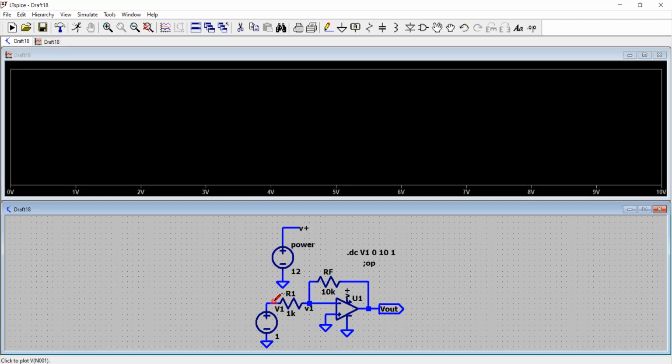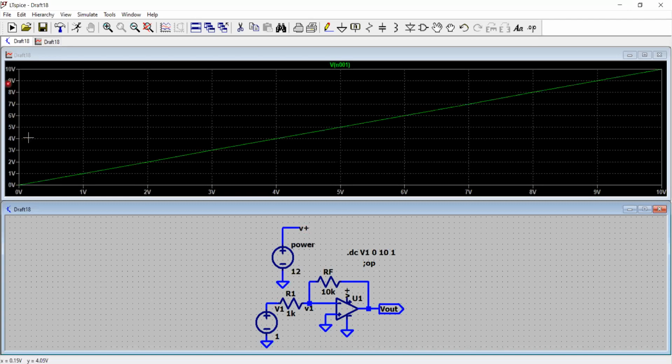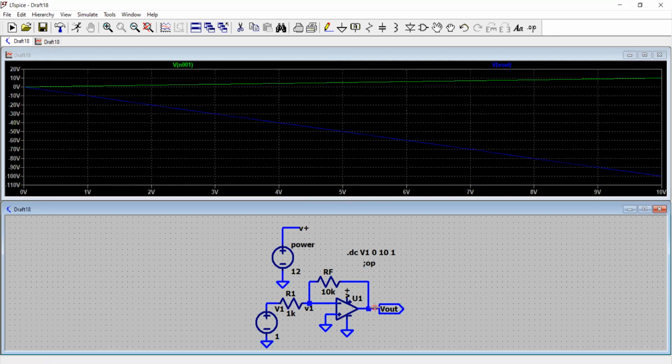So we got this. Let's click on the schematic right here. We see that the input voltage is stepping from 0 to 10 volt in steps of 1 volt, and the output is here. Now you see the output is the negative of the input, as expected. So when the input is 0, the output is 0. Is that clear?